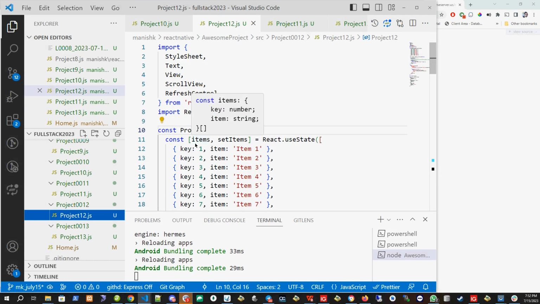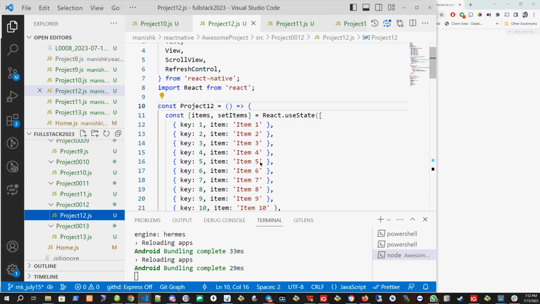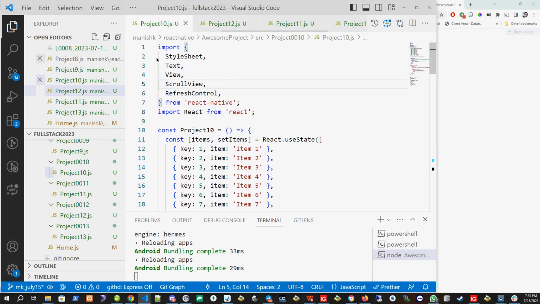So I will show you how to do flat list locally. My changes will be committed after this class. After I'm done, I will commit all my changes. It will be in the main branch. Okay, so now let's do the project 10 with the flat list.